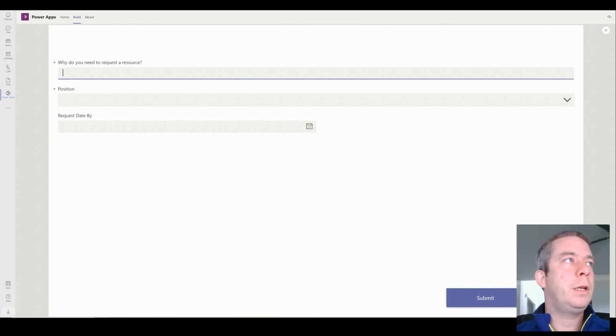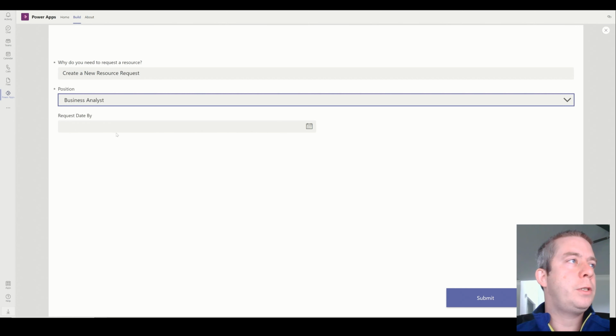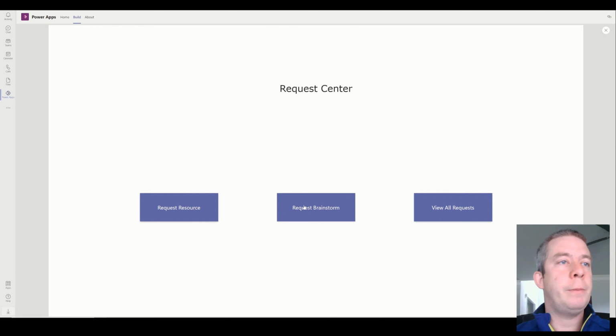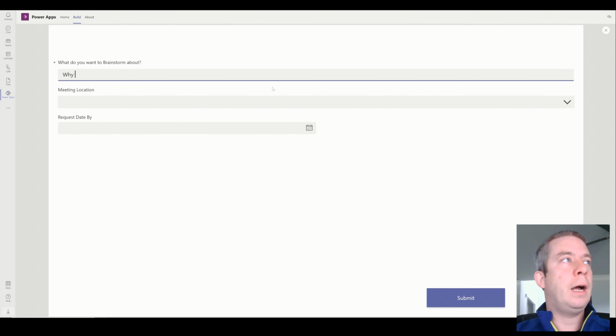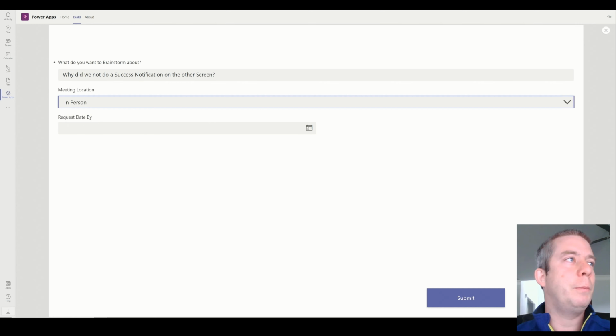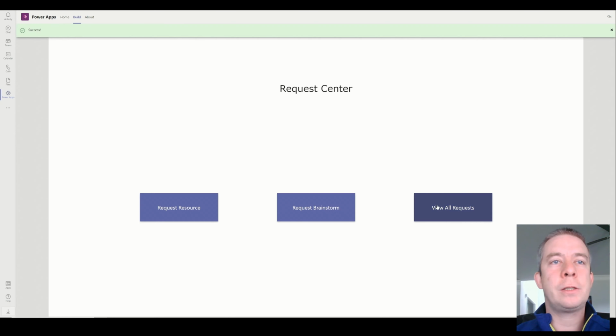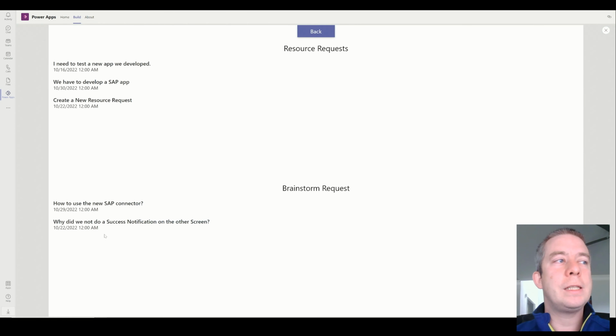We can create a new resource request. What position, business analyst, pick a date, submit. We didn't do a success statement there, but request brainstorm. Why did we not do a success notification on the other screen? Yeah, that's what we want to talk about. Why didn't we do that? And we're going to meet in person for this just to waste everyone's time. And we'll submit. We got our success screen with view requests. We can see them all.